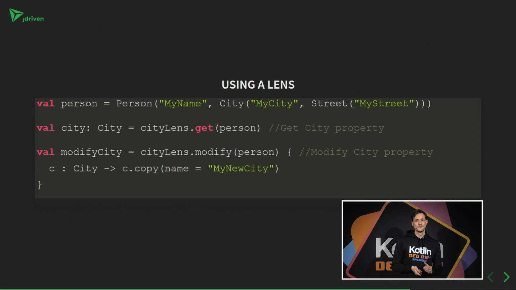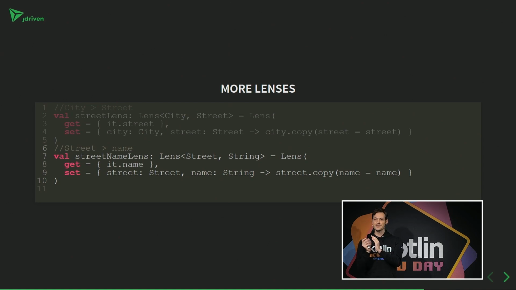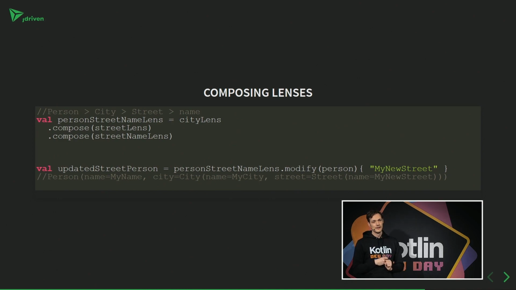The power, however, comes when we start creating more lenses. For example, if we also create a lens for the street property, so a lens from city to street, and if we create a lens from the street to the street name, suddenly we can compose these lenses. So we're creating a lens that goes from person to city to street, and from street to street name. So now we have a lens that goes all the way from person to the street name property. And now we can use this lens to instantly change the street name of a person in a deeply nested data structure.